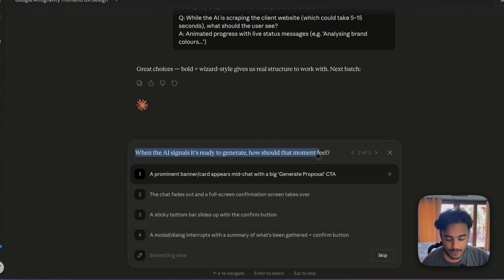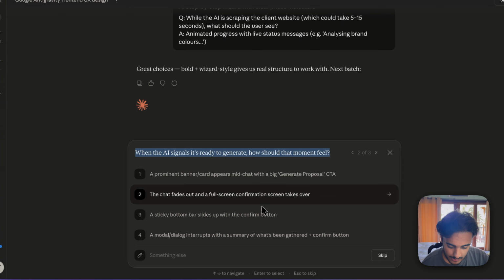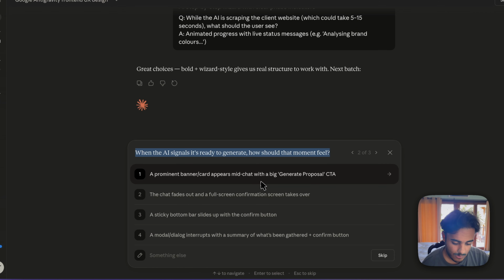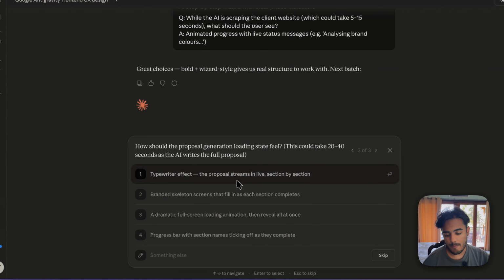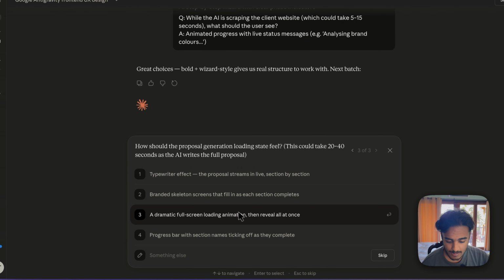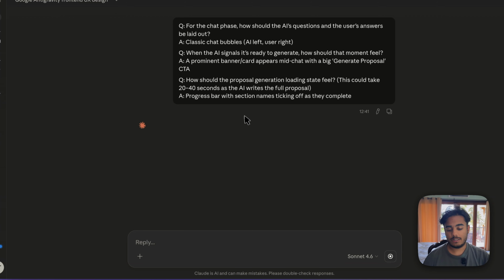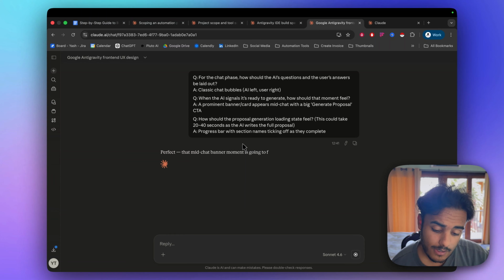When the AI signals it's ready to generate, how should the moment feel? A prominent banner, let's have a look. A prominent banner card appears mid-chat with the generate proposal. The chat fades out and a full screen takes over. A sticky bottom bar slides up with a confirm button. I think a banner card is cool. How should the proposal generation loading state feel? A dramatic full screen and then a reveal, a progress bar with the section names ticking off as they complete. Let's go with that. This all sounds really, really nice for the front end.